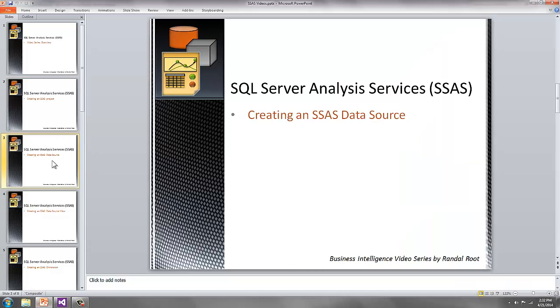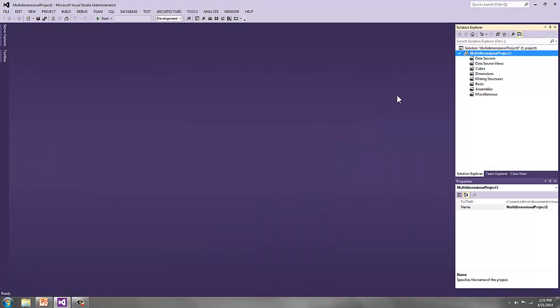In this video, we're going to take a look at how to create a SSAS data source. Creating a data source isn't difficult per se, but making the right selections can be. Let's go ahead and start by launching the wizard when we right-click on the data source icon and choose New Data Source.